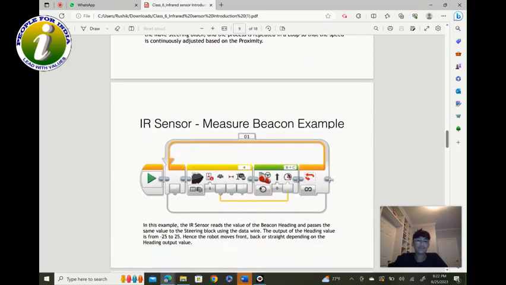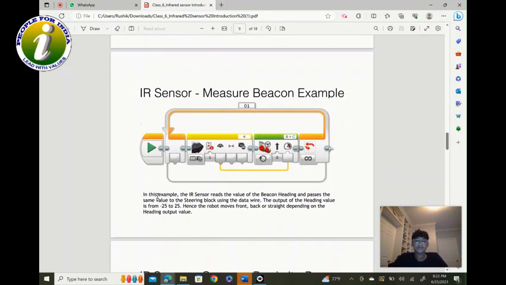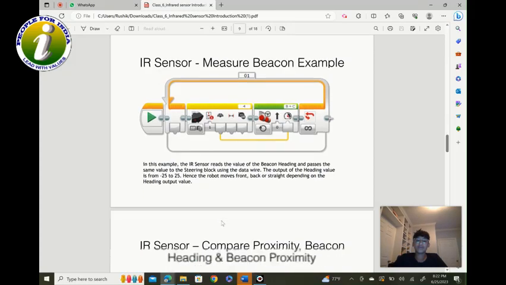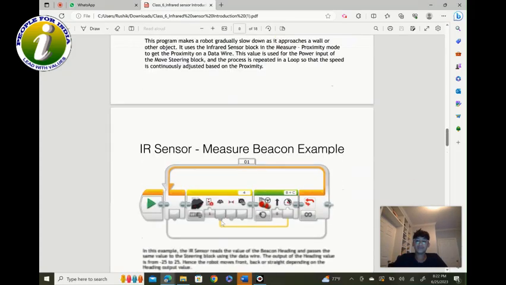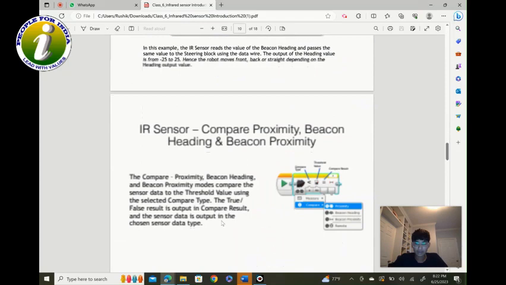Okay, so this is the infrared sensor measure beacon example. In this example, the infrared sensor reads the value of the beacon heading and passes the same value to the steering block using the data wire. The output of the heading value is from -25 to 25, hence the robot moves front, back, or straight depending on the heading output. Whoa. Sorry about that.